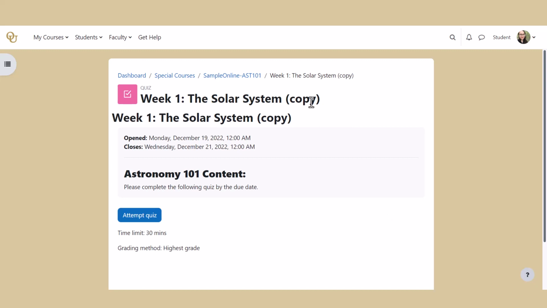This Moodle activity is called a quiz. Your professor may use this for quizzes, tests, exams, or ungraded review. Before you take a quiz, you will want to read all of the instructions. The quiz page should tell you when the quiz is due, how long you have to take it once you start an attempt, and how many attempts are allowed.